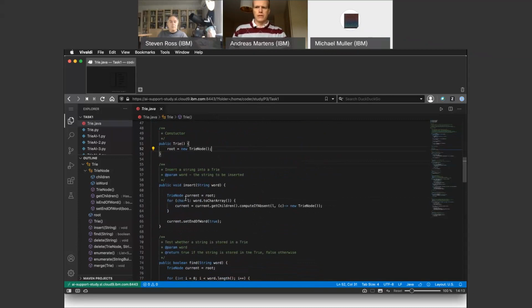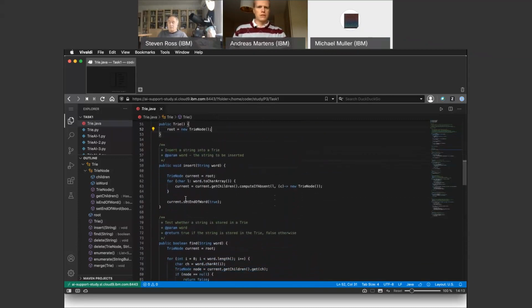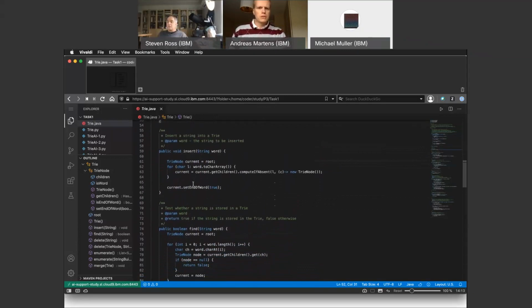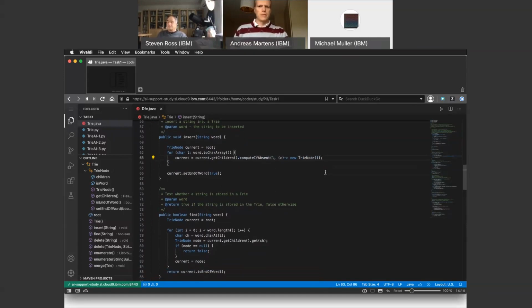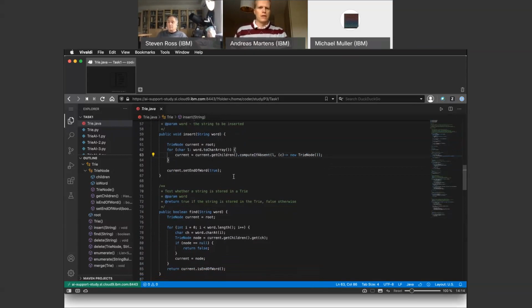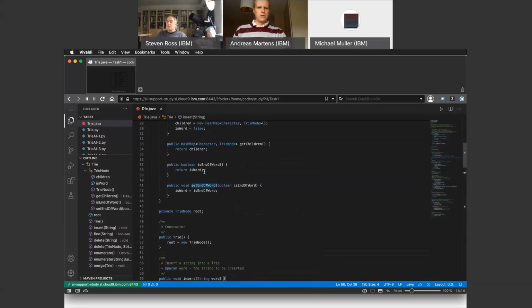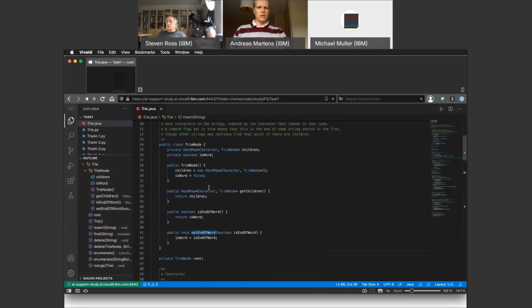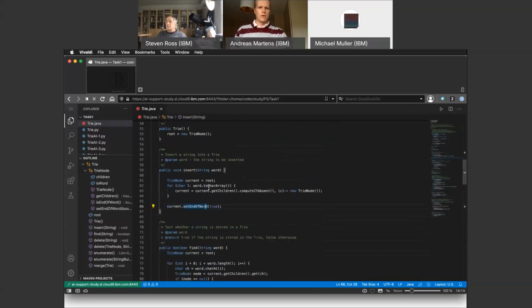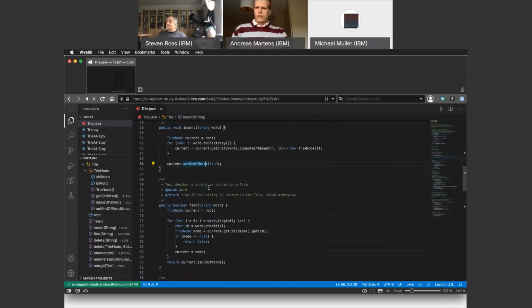Right, so here's where we start getting to the meat of it. Got an insert. So we get that word, we split it up into chars and start doing something fun with it. Compute if absent, as our main recursive call, I'll probably find something interesting with that later on. And after that's done, we set that the current end of word is true, and set it on the root word. That's where the string is stored in a trie.